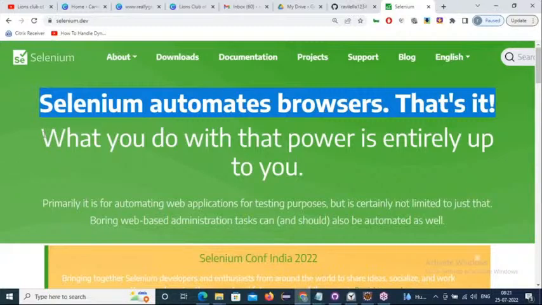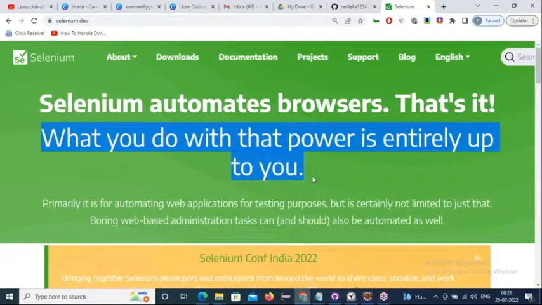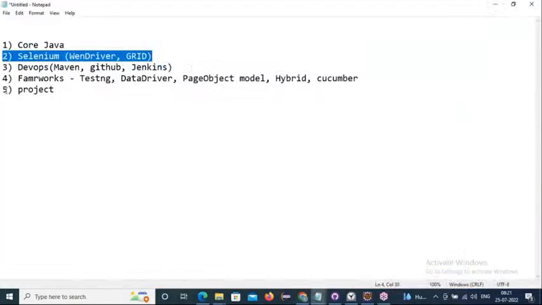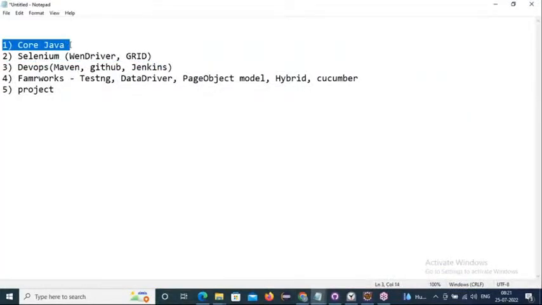So what you do with that power is entirely up to you. What is that power? The power is nothing but the power of the language. Whichever language you prefer to build the Selenium automation scripts, in that language you must be technically sound. So we have to know where to use, when to use, how to use, and how to troubleshoot it.